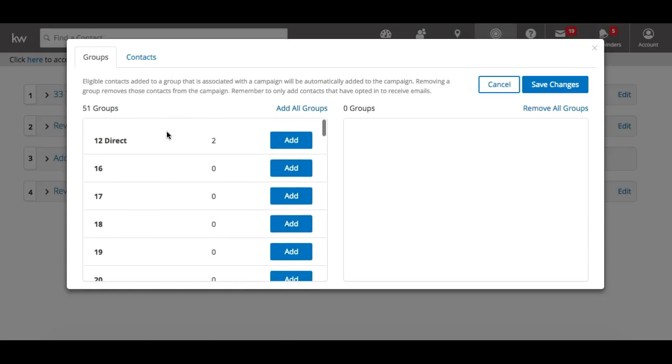What that means is, so let's say we add this 12 direct group. It has 2 people in it. If you click add, you'll see that it went from the left. These were all of our available groups. Now it's over on the right. This is the list of all the groups that are currently on this campaign. So we now have one group.